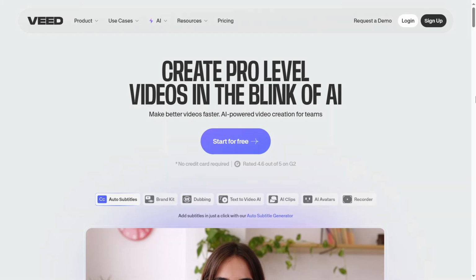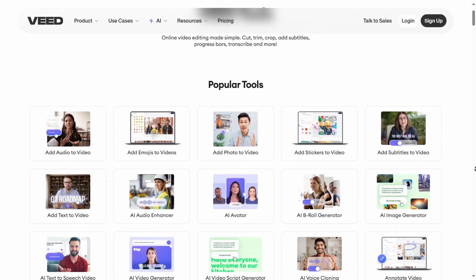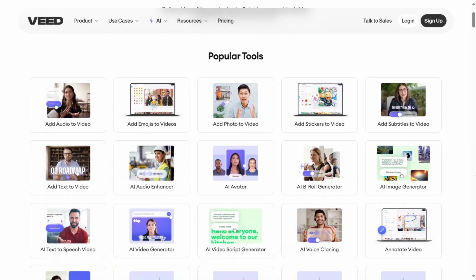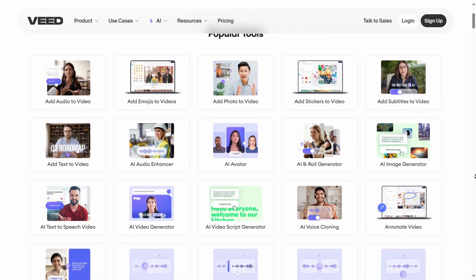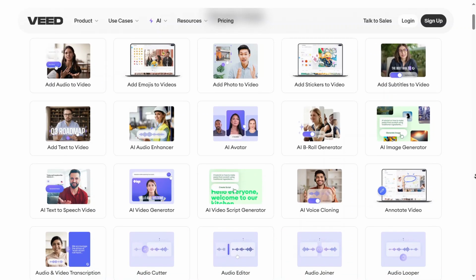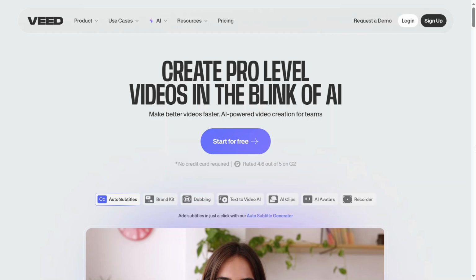With Veed.io, you can create professional-looking videos right in your browser, no need to download any software, no complicated settings, and no editing experience required. It has a ton of features, including AI-powered text-to-speech, automatic subtitles, background removal, screen recording, and even AI voiceovers that let you create videos without ever speaking into a microphone. And the best part? You can get started for free.